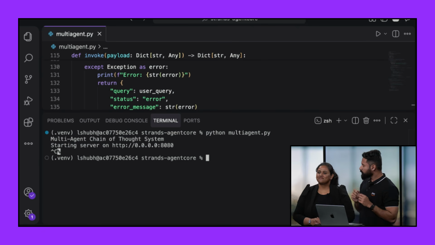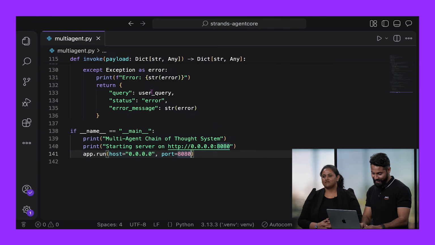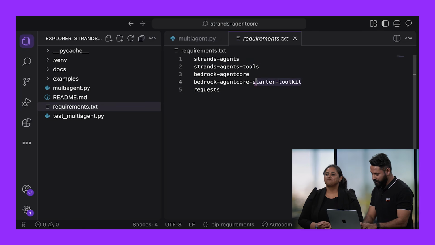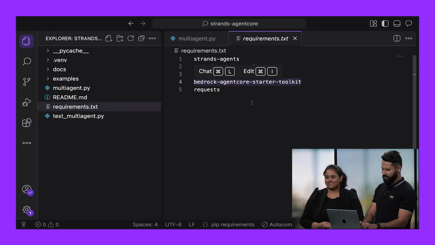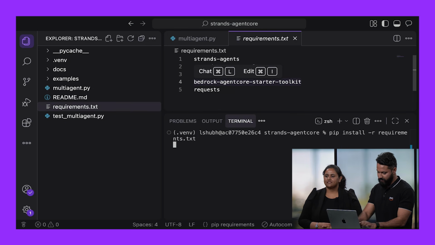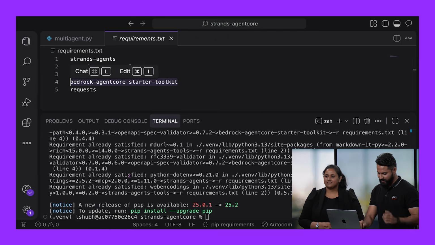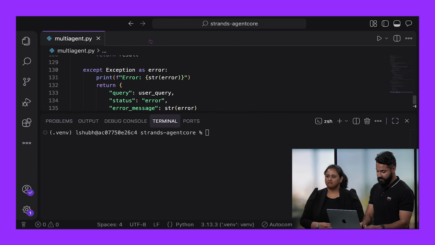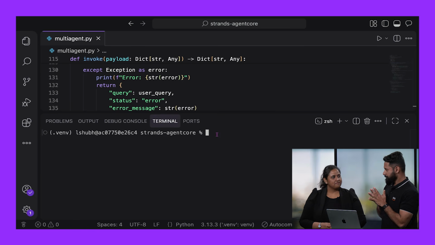So for that, you need a toolkit, which is known as Bedrock AgentCore Starter Toolkit for a starter like you. We already have this requirements file. Can't we use that? Exactly. So can you see I've added Bedrock AgentCore Starter Toolkit? Yes. Now, I'll just do pip install requirements.txt, enter. Can you see everything got installed? And that's in a few seconds. Yeah, it's quite fast.